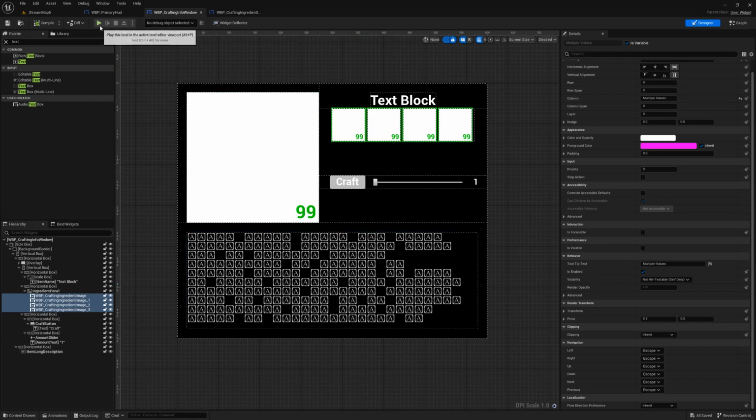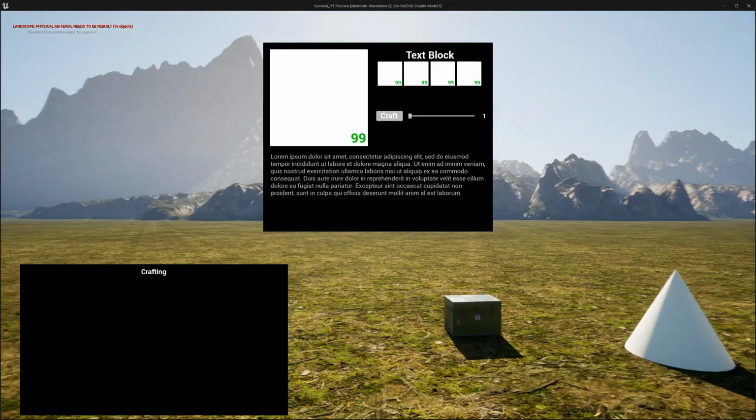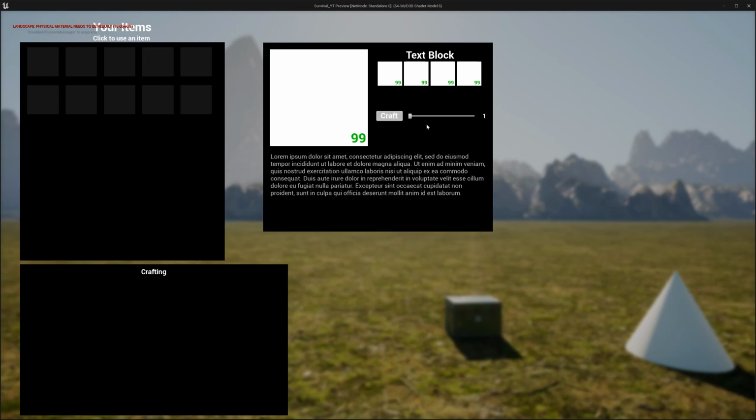So let's go ahead and hit play now that we got that up on the screen. See how it looks on the screen, and there we go. So it's on there. It looks pretty decent. If we hit our tab, we can come in here, we can mess with the slider. Nothing does anything. Obviously, we didn't set up anything yet, but you can see how everything looks.